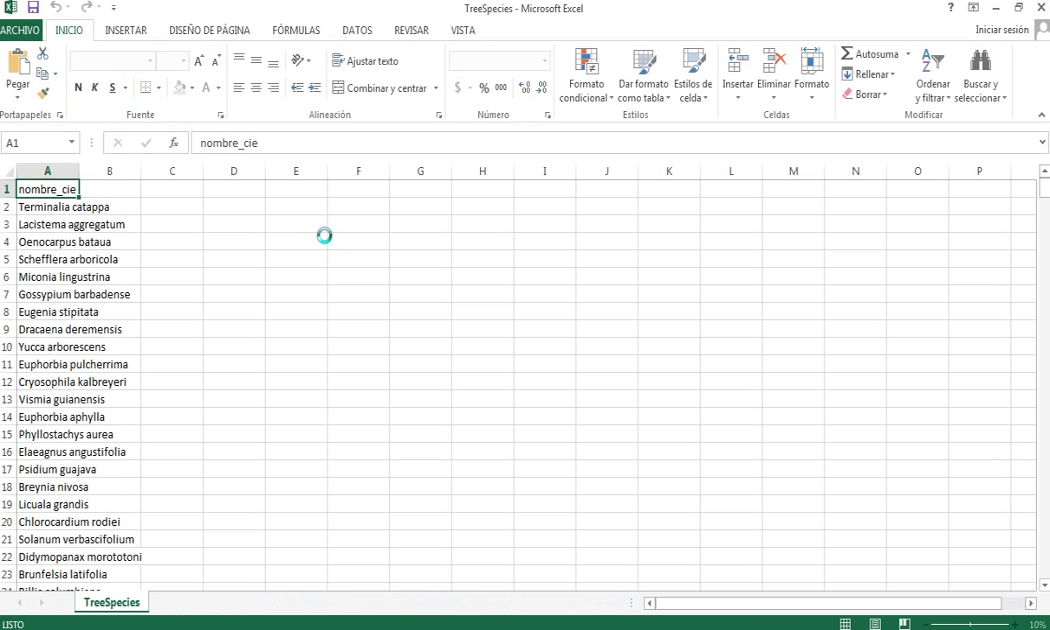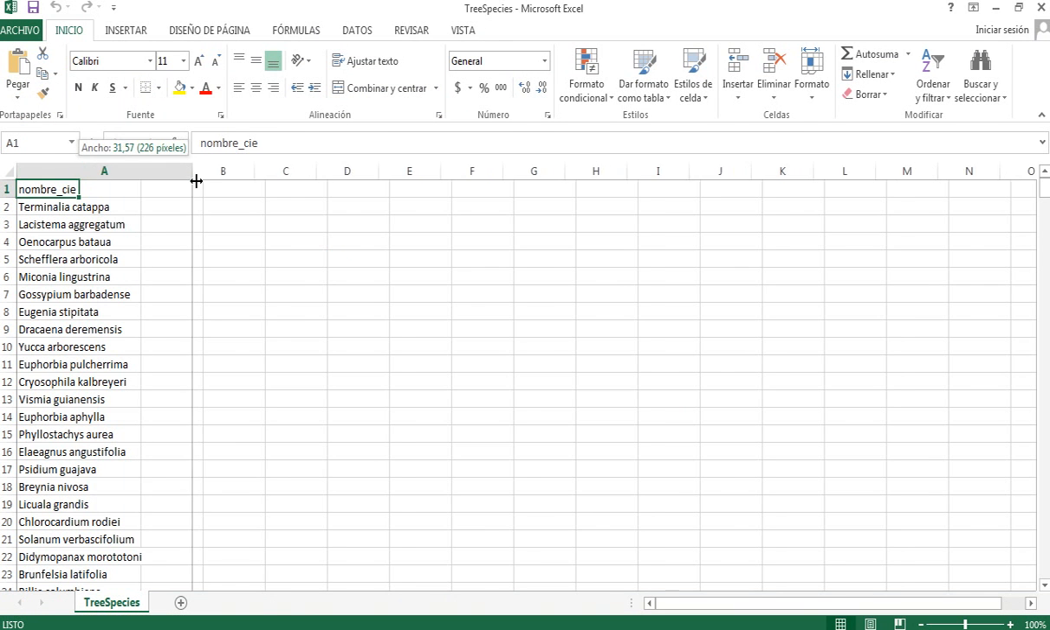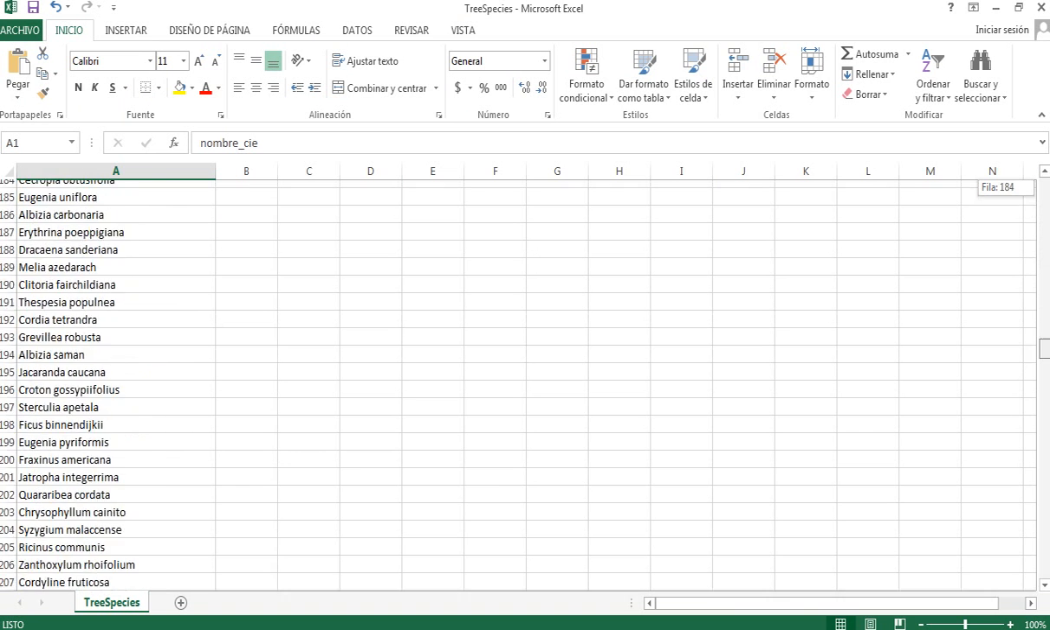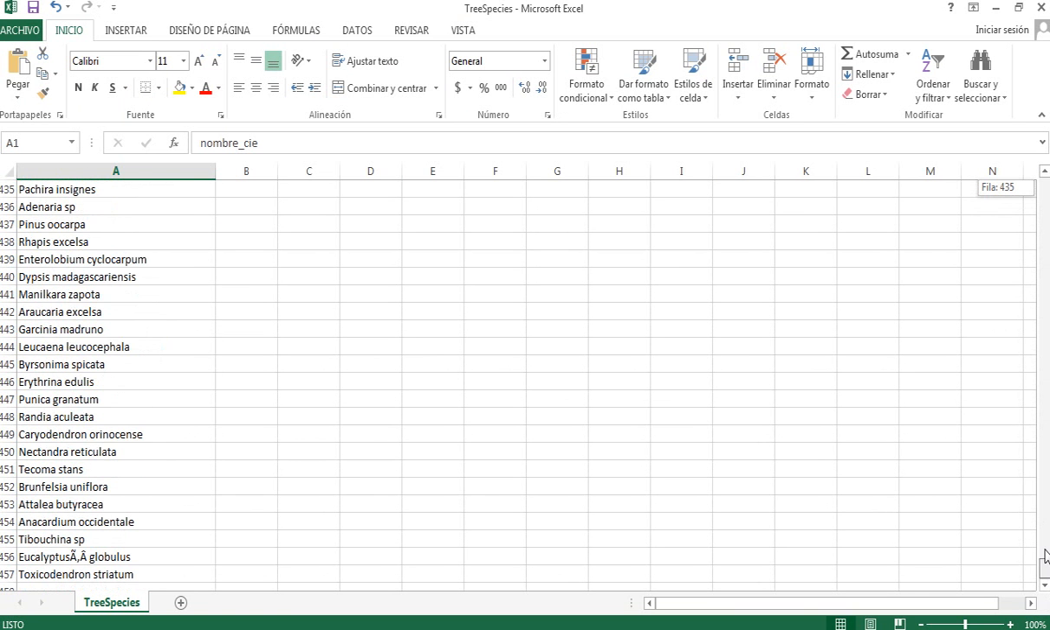We open this table and we can see that it contains 456 different tree species records.